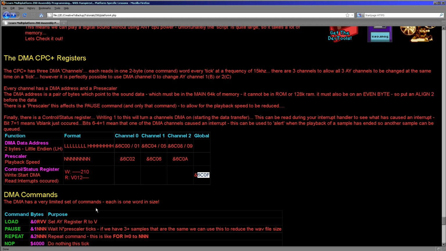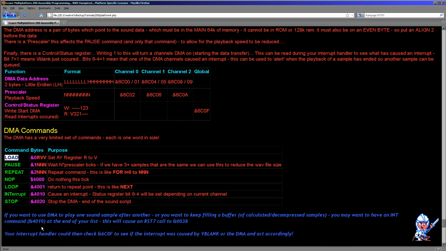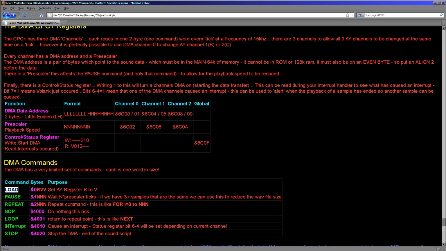Now, what kind of commands can we give the DMA to do? Well, they're very simple. There's a load command. This effectively sets an AY register to a value. And all of the commands are 2 bytes, and so I've shown these in 16-bit format. The first nibble in the pair would be 0, followed by the register number, because the register numbers are all under 15. And then the value that we want to set to that register number.